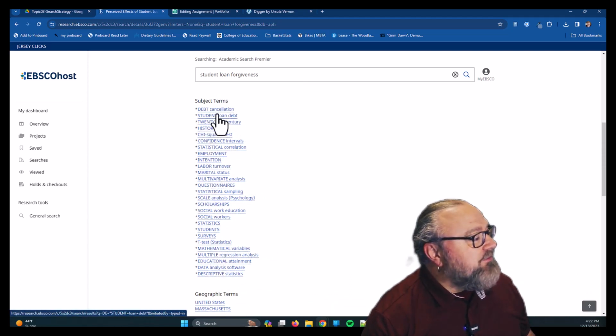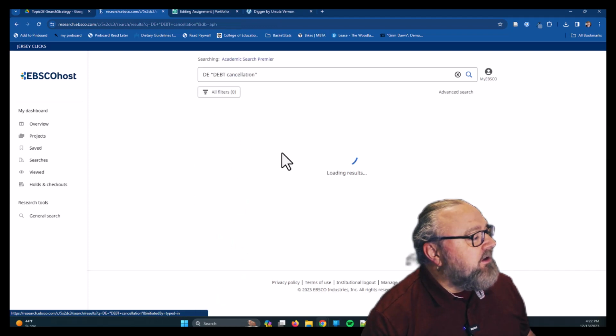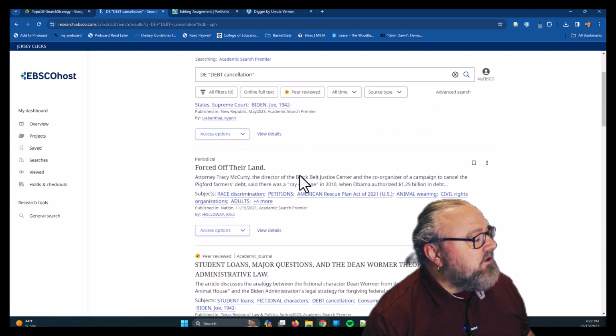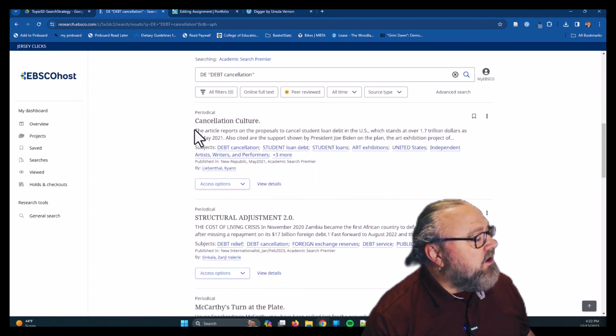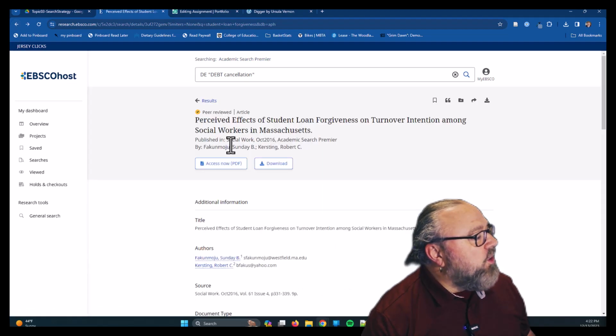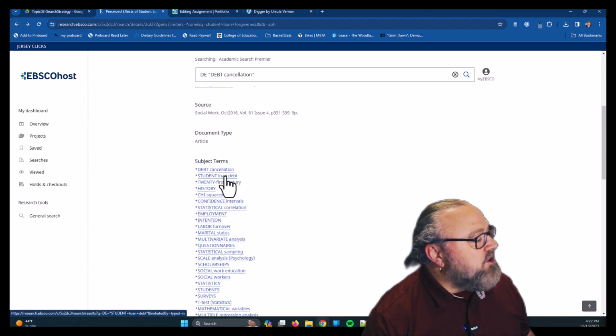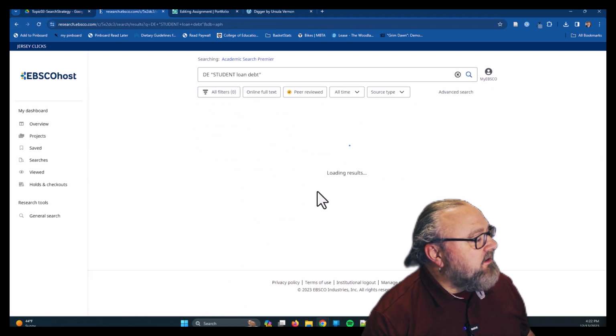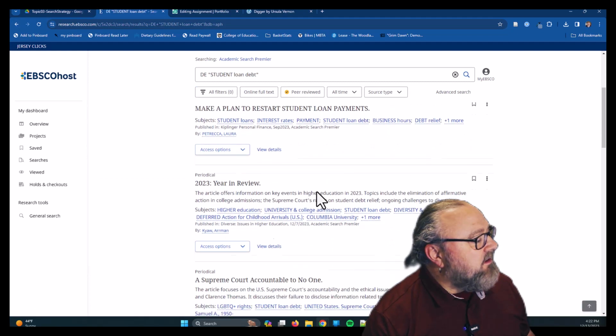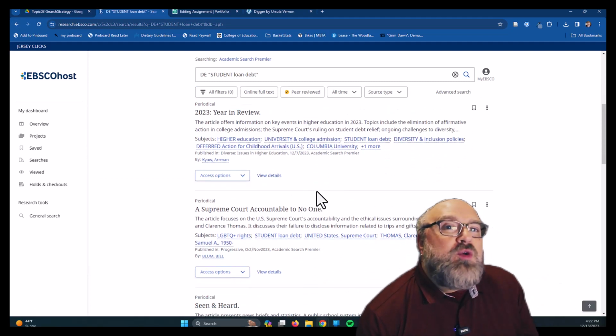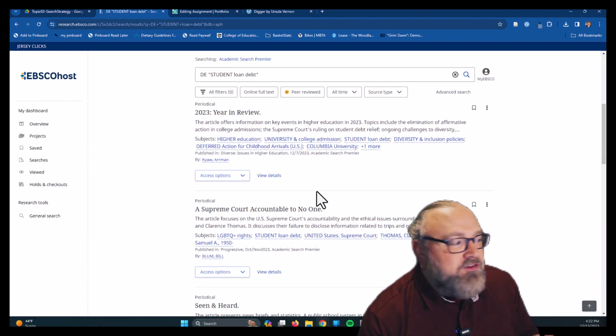And I think we're going to find that the first two here, either debt cancellation, that's a good one, or student loan debt, are useful ways to find more things about the article.